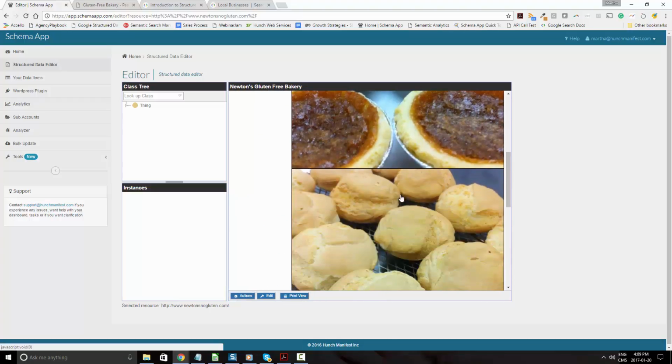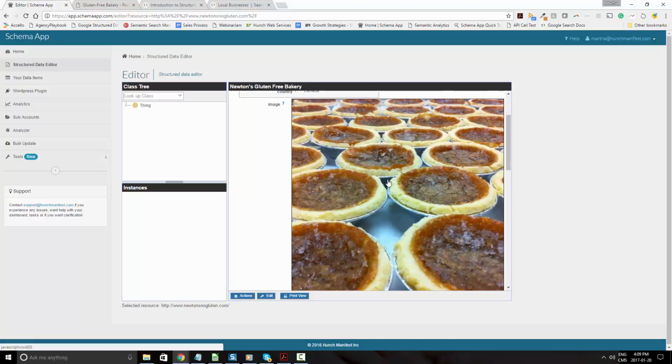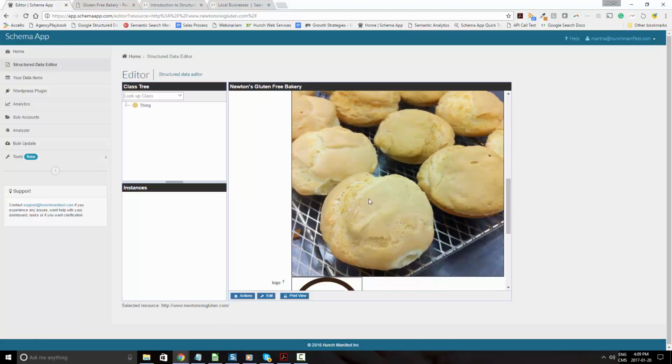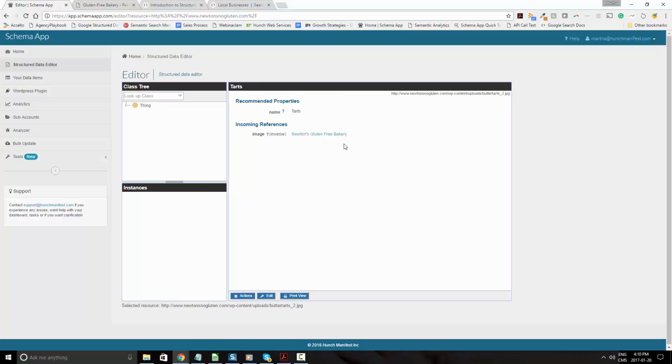So now you'll see two things. You'll see the two images. The one that's the image object you'll be able to click on. So you can see if I click on tarts, it's going to take me to the connected data item that's for image. And I can go ahead and edit this.